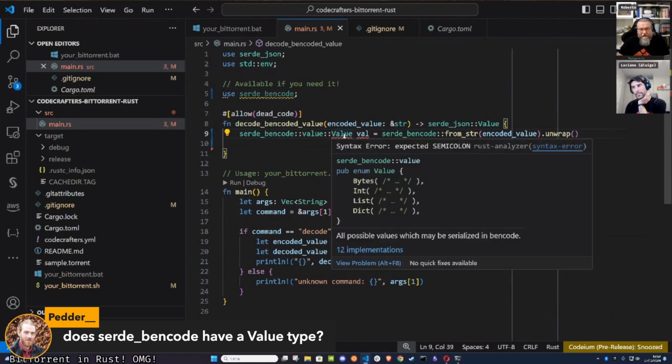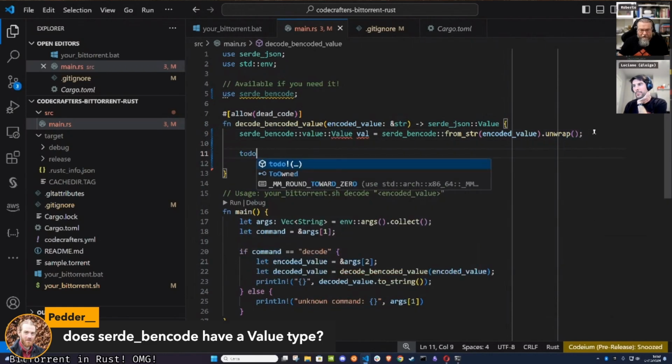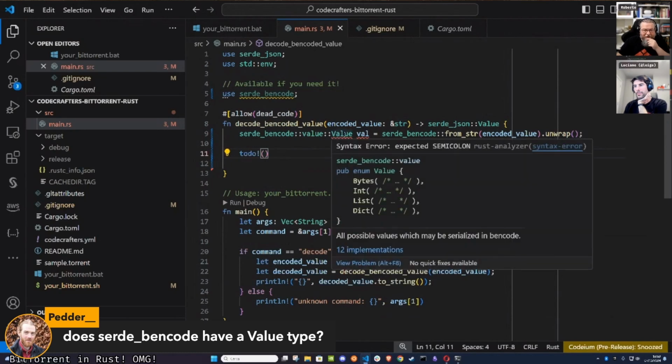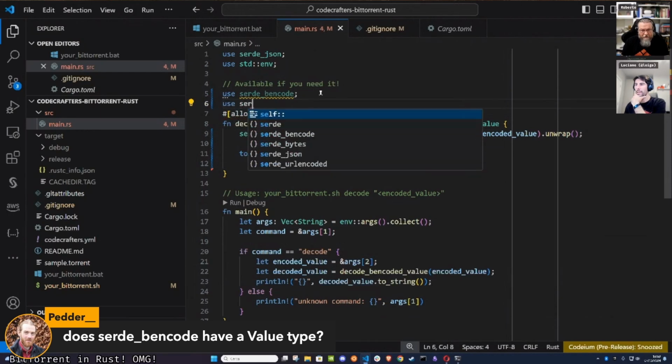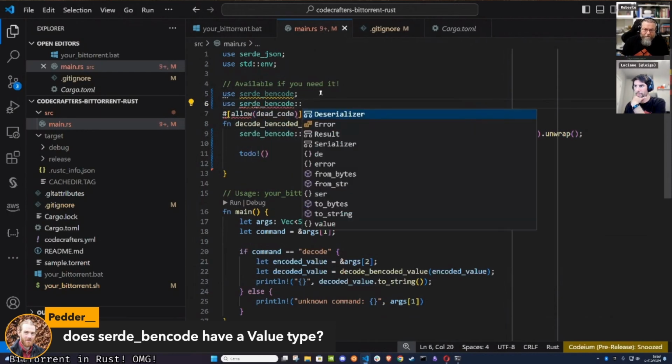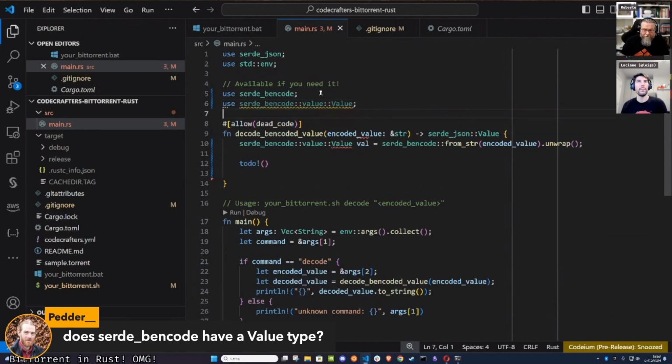If I do this, what do I have to do? No, this is not happy. Syntax error. It's not happy about this. Okay, you can deserialize to this one, and it can be either bytes, int, list, or dictionary. I'll put the link in the chat if people are curious. But then can you convert that to a JSON? Is the question.